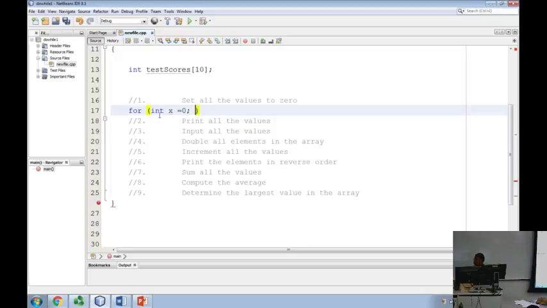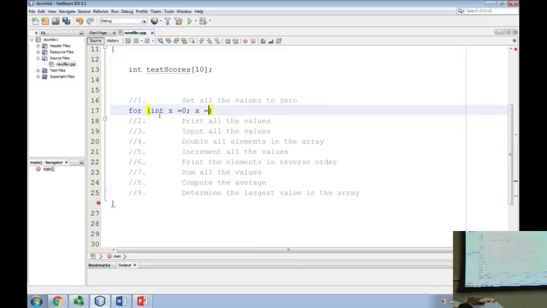If I said set the first guy, you've got that array, test score, don't look. If I said set the first guy to 0, what would you do? Which one's the first guy? Test score sub 0 equals 0. That's it. Change that 0 to an i, pop it into a for loop. That will do all of them.